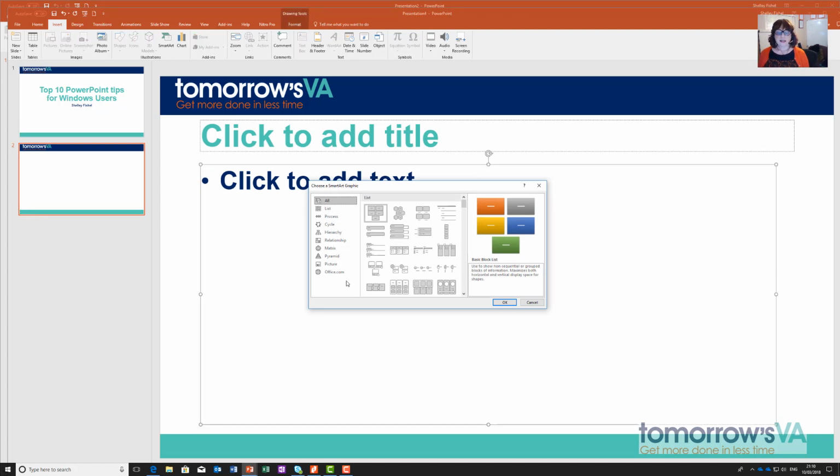This lists all the different kinds of SmartArt that I can create. I can have a list type with all the different options within that. The process, really useful if you're going step 1, 2, 3. A cycle, hierarchy or an organizational chart. Relationships, these are quite useful, away from, towards, away from, and all of those sort of things. There are matrices, pyramids, and ones that you can add pictures to, and on office.com you can go and find some more. So I'm going to start with the list group.